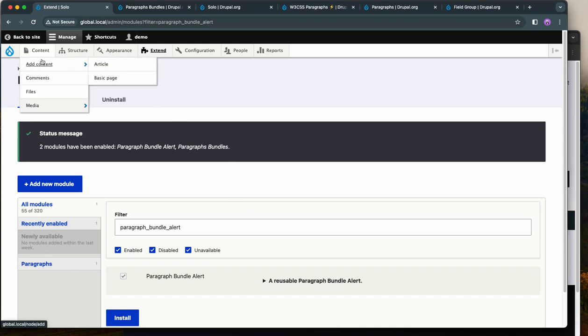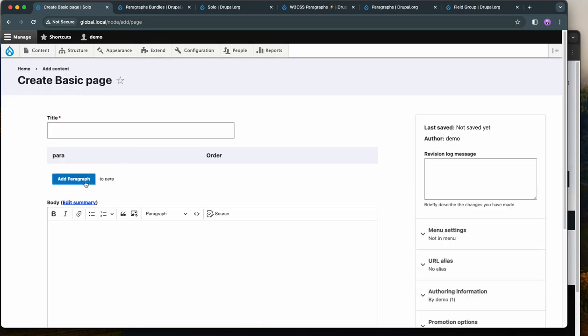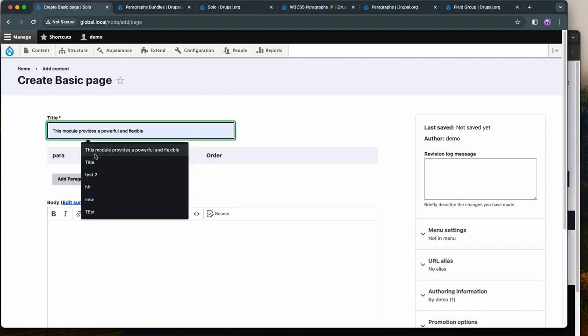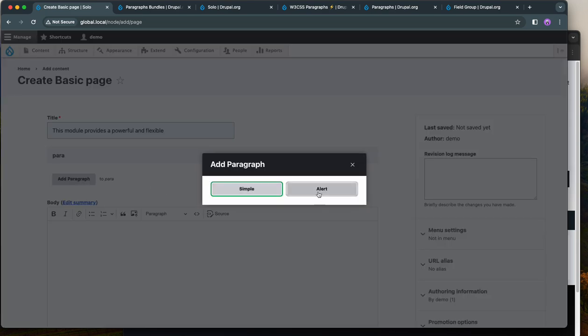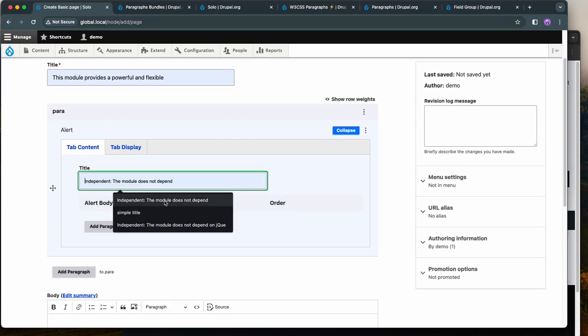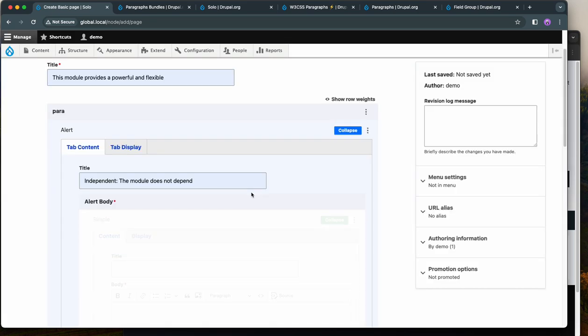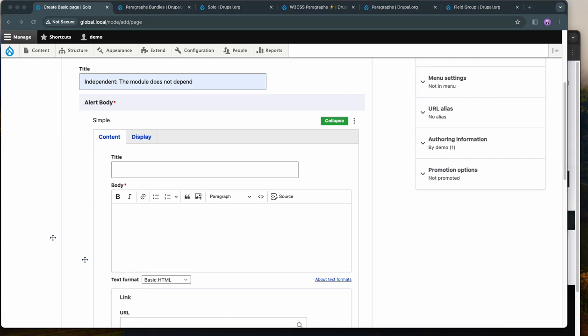First of all, I have a content type, and it has a paragraph field. This one prints the paragraph, the one I want on this page. So I need to add an alert, a title, and I'm adding just a symbol inside it. That's the alert bundle.